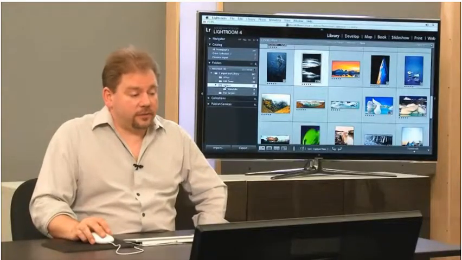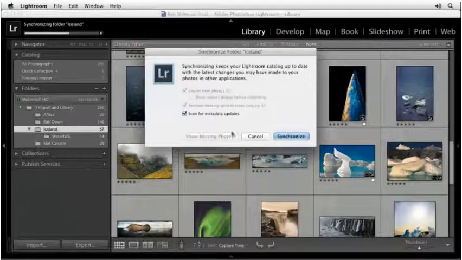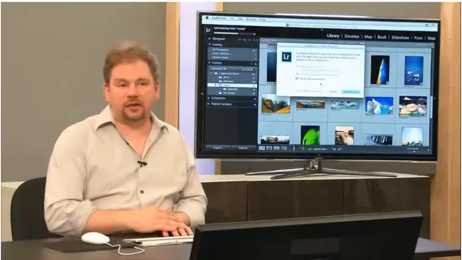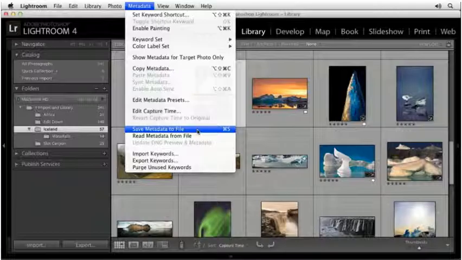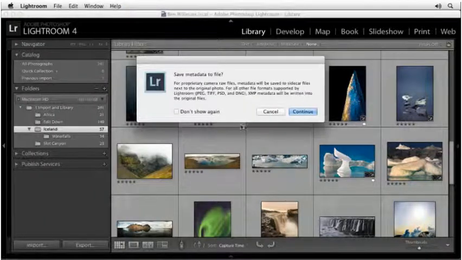So I'm going to now synchronize the folder. It says there are no new images. That means create that little bitty file manually. So if you need to give it to somebody else.